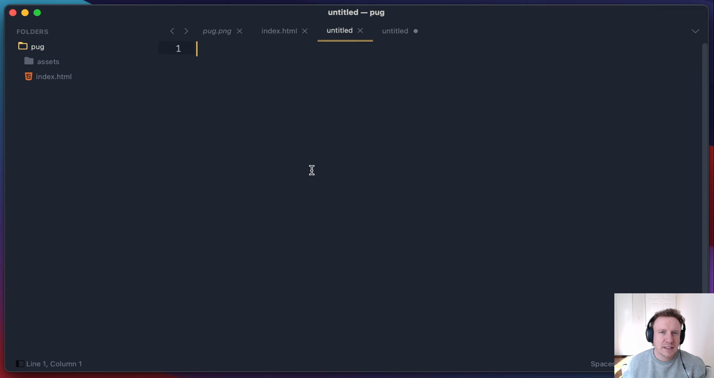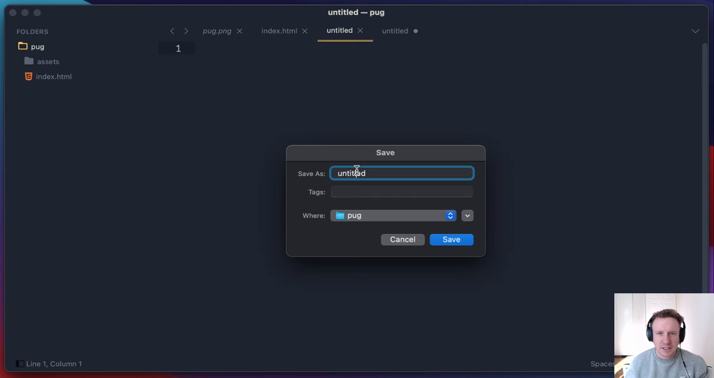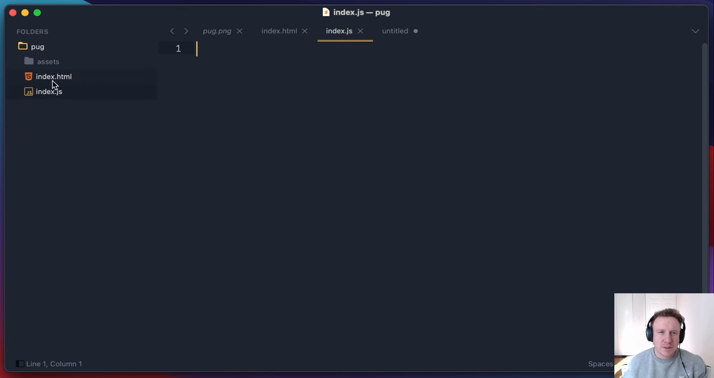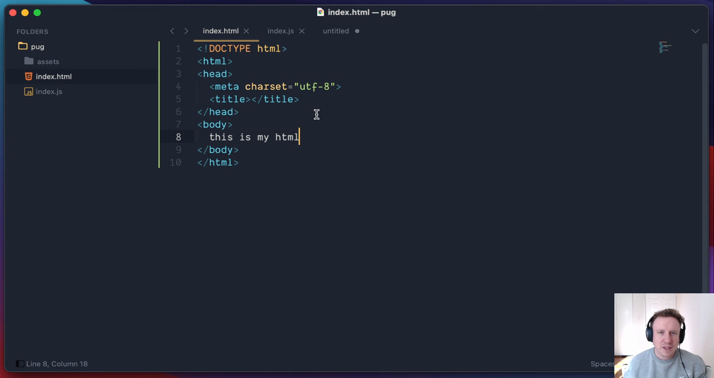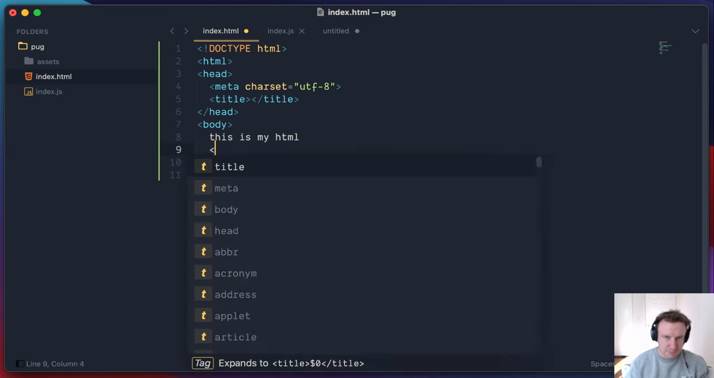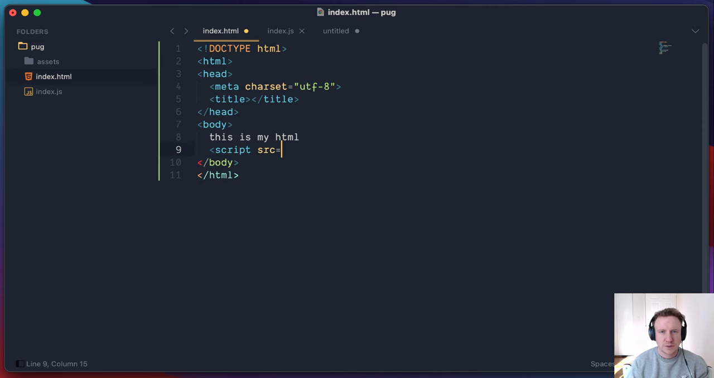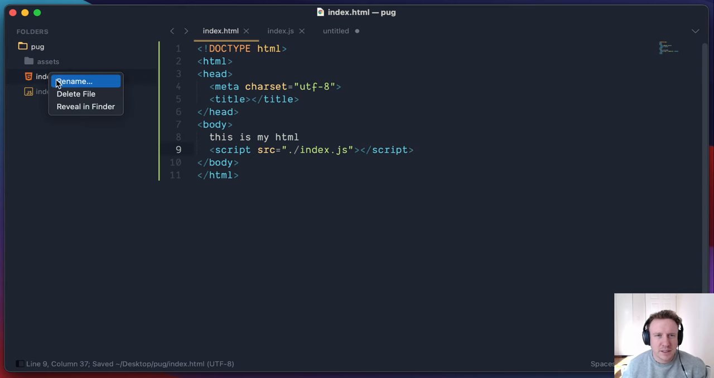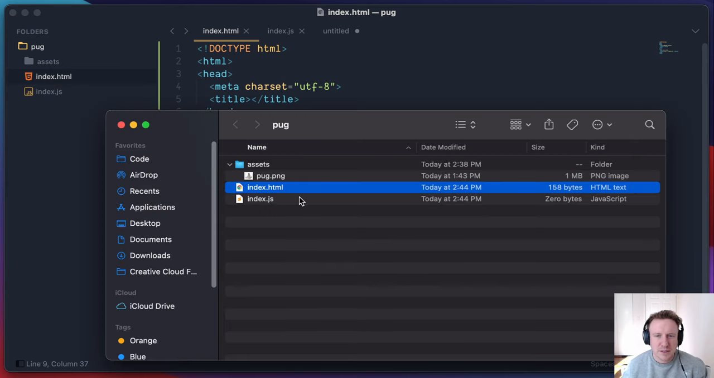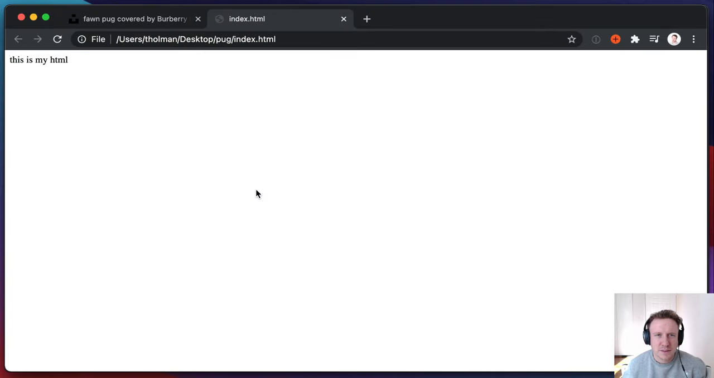And an index.js. We won't need a separate style sheet for this, I don't think. Script source equals dot slash index.js. Yeah, I don't think we'll need anything special for this. Let me open up this. Okay, there's our markup.